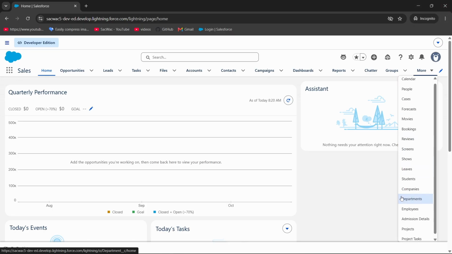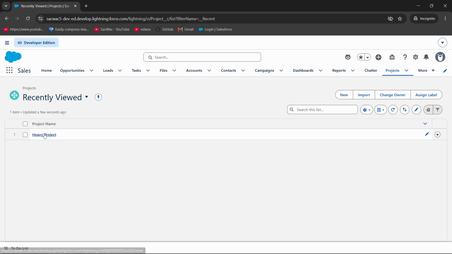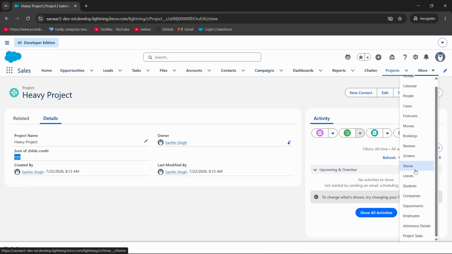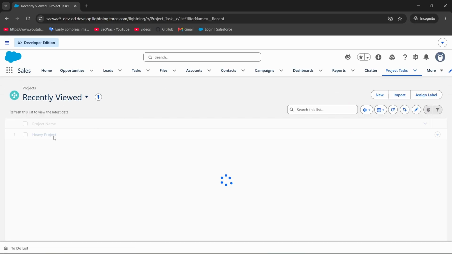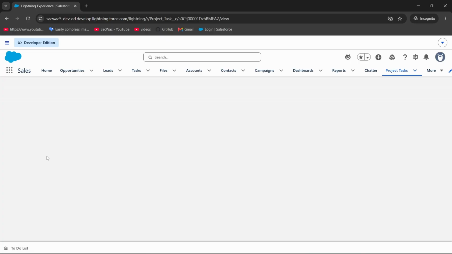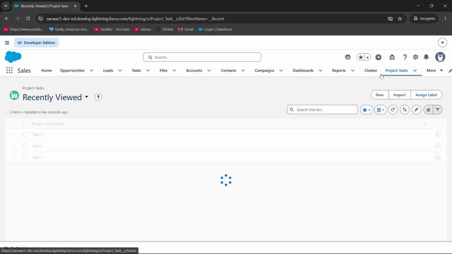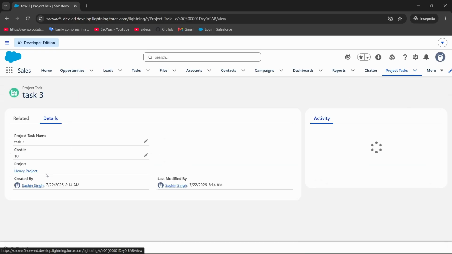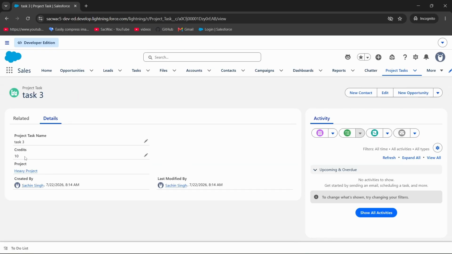Here let me go to my parent object and open this record now. And here you can see I am able to see my field now, which is a roll-up summary field. That's why I cannot edit this. It is calculating the credits of the child records now. In this field I'm seeing 101. Let me count the sum of credits here. Let me go to the child and first open Task 1, and you can see 35. Let me open Task 2, 56, and Task 3, it is 10. So the total sum is obviously 101.